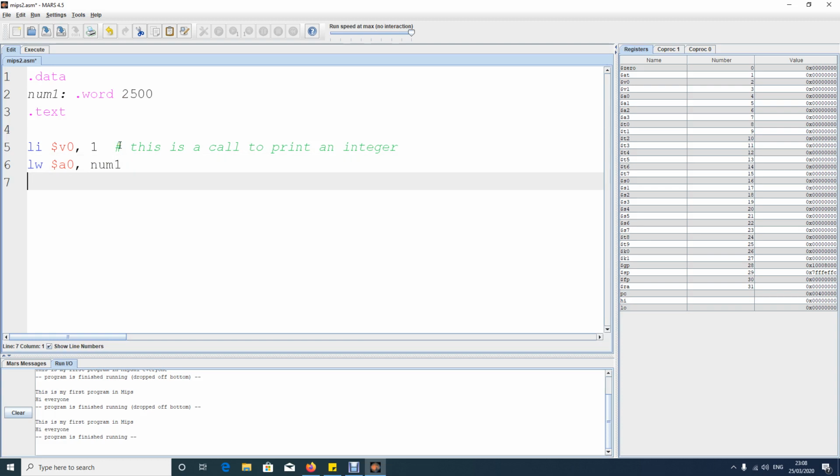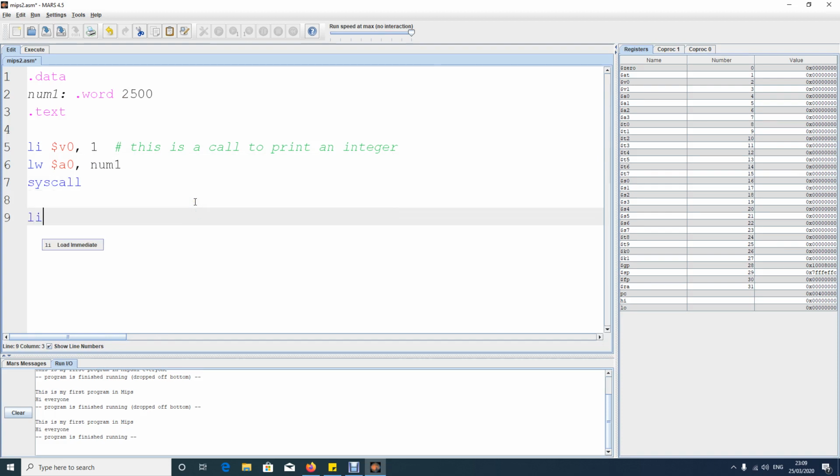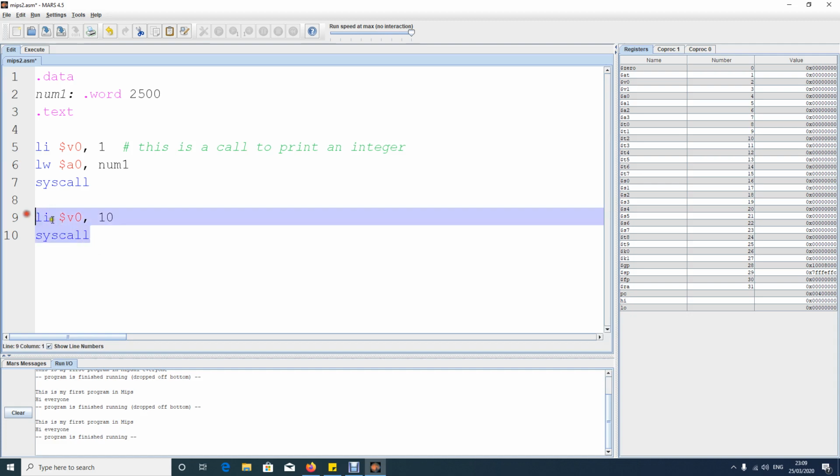And the moment you set it, you say syscall, and the computer will execute it. Now, if you want to terminate the program nicely, you can say $v0 as usual, give 10, and say syscall. You're telling the computer to make a proper exit call. When you load 10 in $v0 and do a syscall, you are telling the computer to exit. And this is how you print a number.